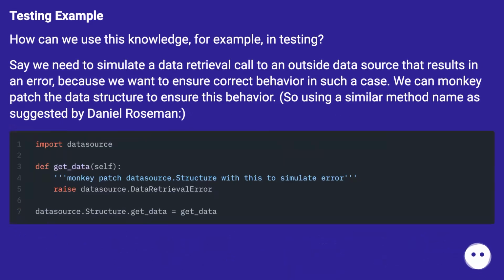Testing example. How can we use this knowledge, for example, in testing? Say we need to simulate a data retrieval call to an outside data source that results in an error, because we want to ensure correct behavior in such a case. We can monkey patch the data structure to ensure this behavior. So using a similar method name as suggested by Daniel Roseman.